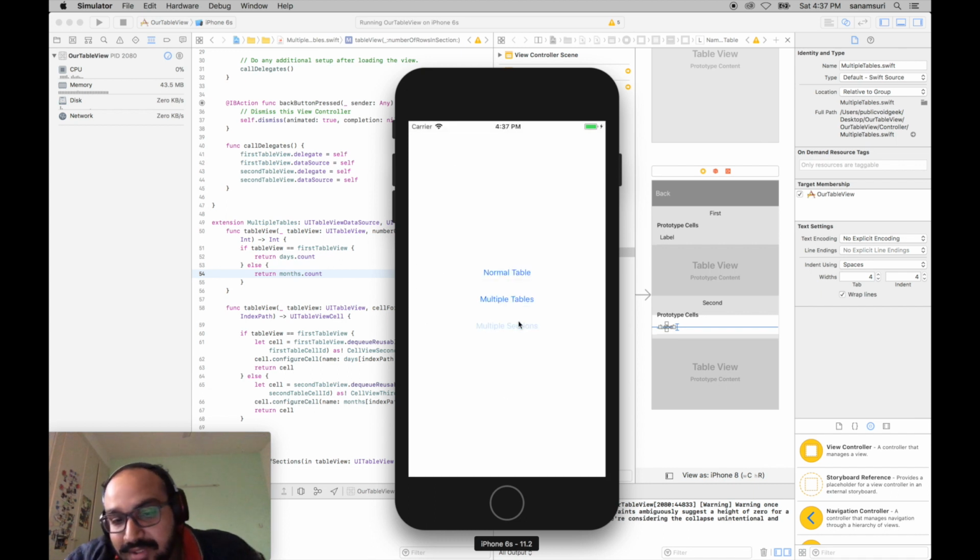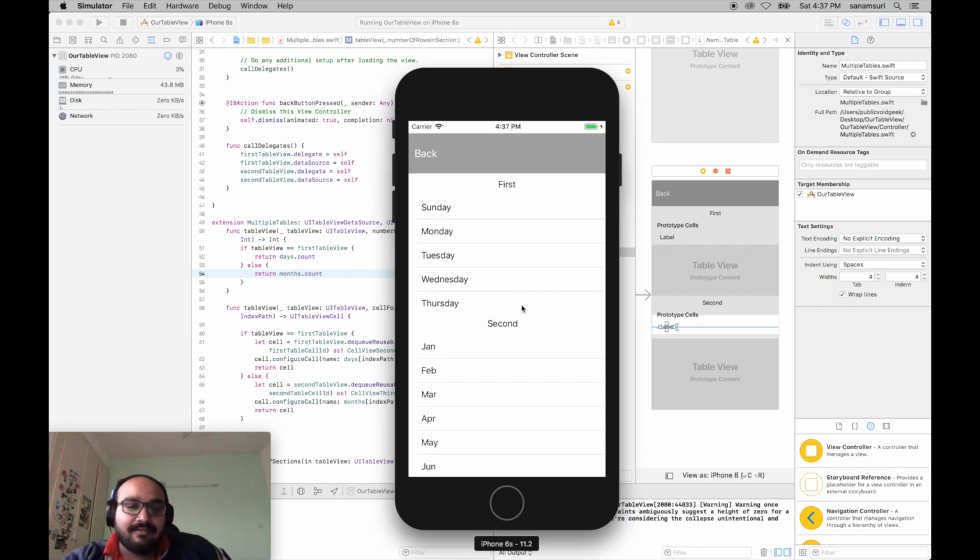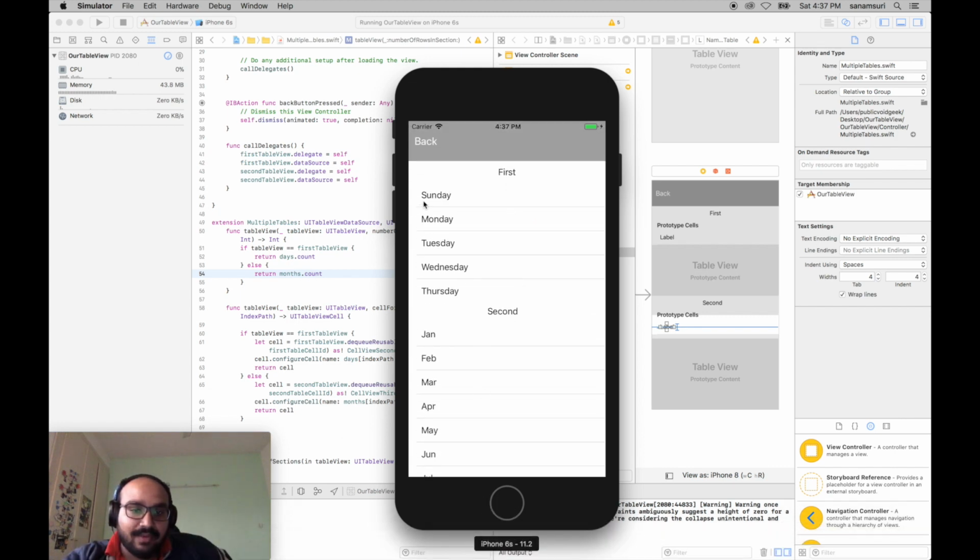So in the third video we're gonna see multiple sections. So we will have one table view, and then we will have two different sections, the same data, the same thing.